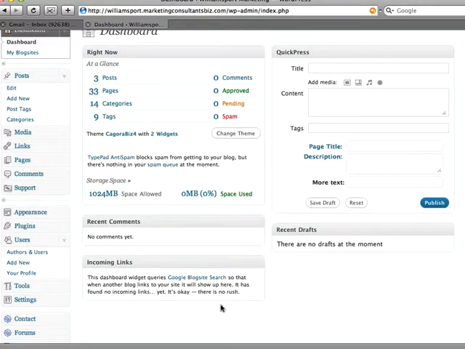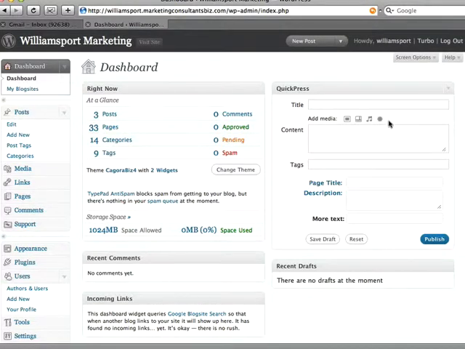On the right hand side is the quick interface for adding new blog posts. Now we'll go in a moment and have a look at the standard interface over here as to how you go about doing that. But with quick press, you can put in a title, the contents and tags, and then we also have an SEO plugin called Headspace that enables you to put in a page title that is more keyword friendly, or search engine friendly.